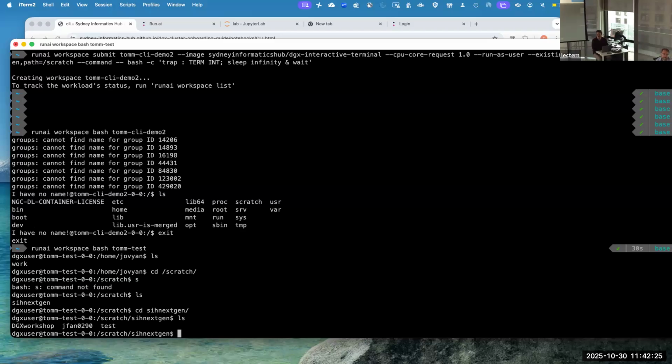I think we're segueing into a bit of a QA session at this point. There are some permission issues in the chat. I realized with the Run AI workspace update command, you put the slash, because it has to mount at root. You don't need to do that with the CLI. You can make the mount point whatever you want. When you use the CLI, you don't have to have your PVC mounted at /scratch/SIH next-gen or your project name. You have a little bit more control when you do that.